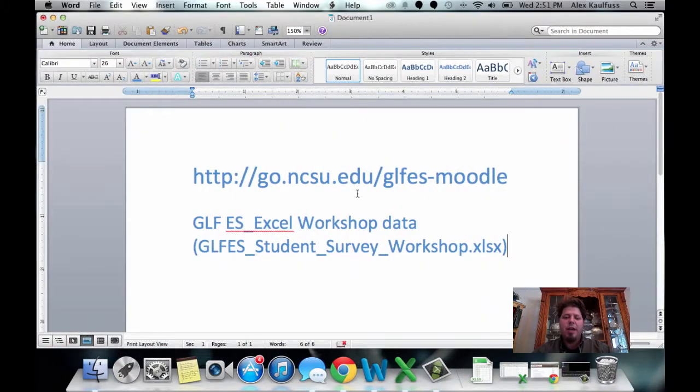First thing you want to do is navigate to this address, go.ncsu.edu/glfes-moodle. Now, that link is going to be over on the side there. And you're going to scroll down until you see this link, GLFES Excel Workshop Data. The file name is actually this Student Survey Workshop, but the link is this Excel Workshop. So I'll show you where that is.